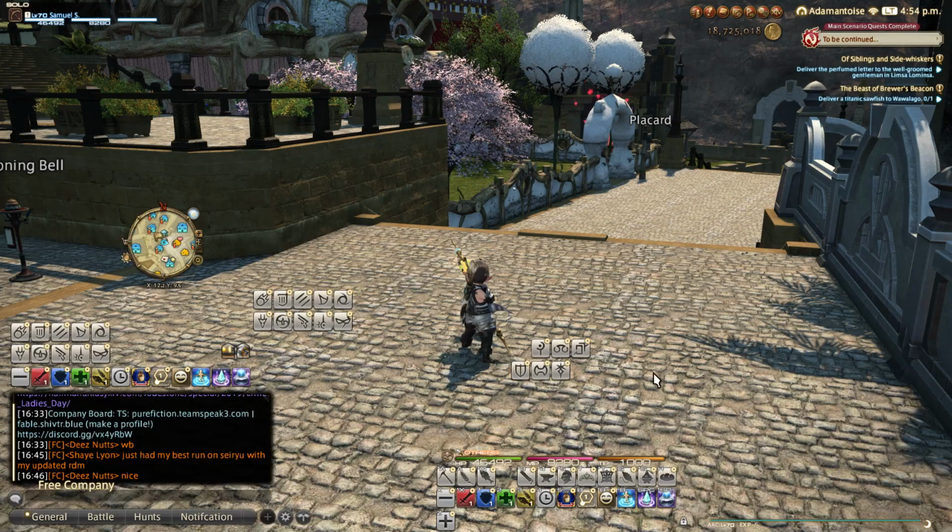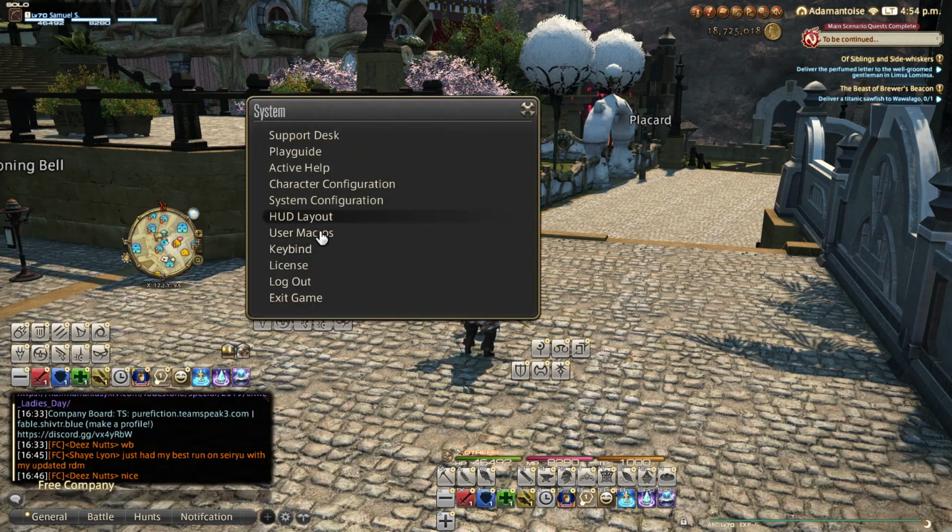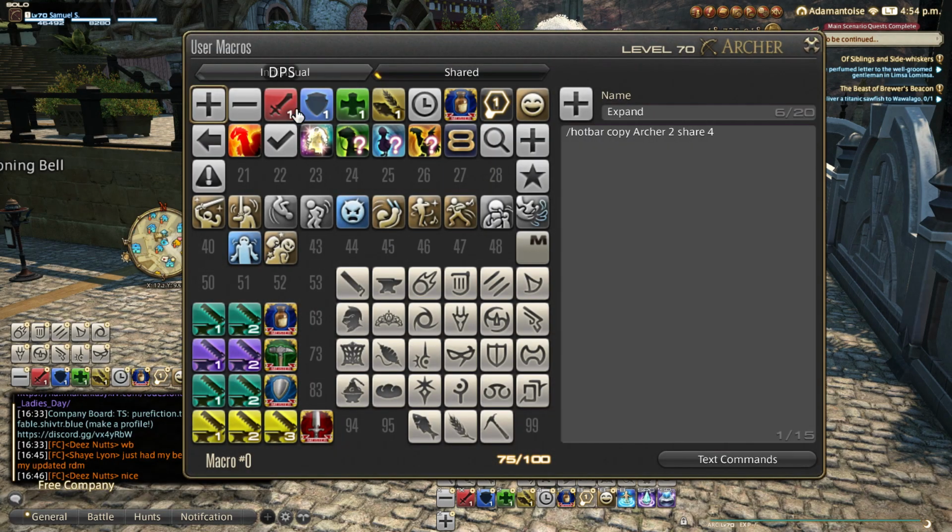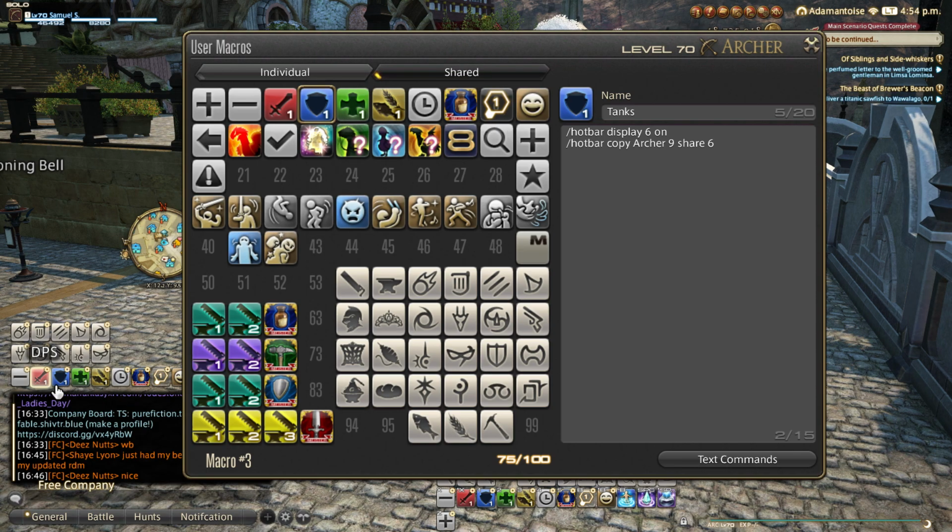Archer number 2 is right there, and it's the familiar looking hotbar we have. And you can see we did similar things on each of these. Hotbar display number 6, which is this hotbar right here. So when I press the tank button, it displays this hotbar, and it copies from archer 9 to number 6. I think you can kind of imagine what I've done there. I basically copied this concept and used it for every single one of these buttons.